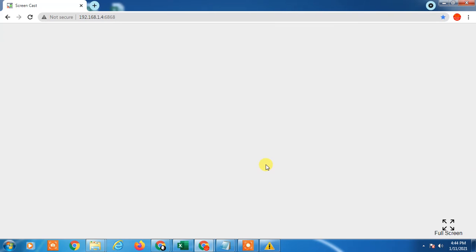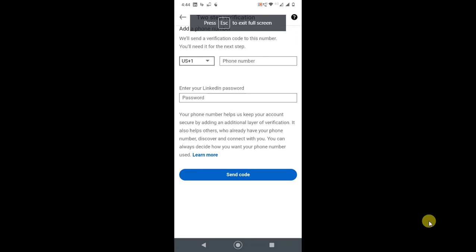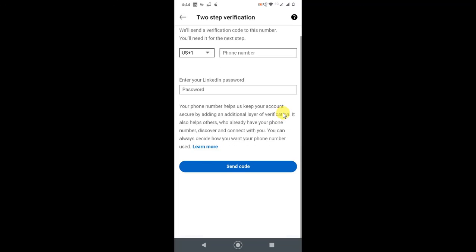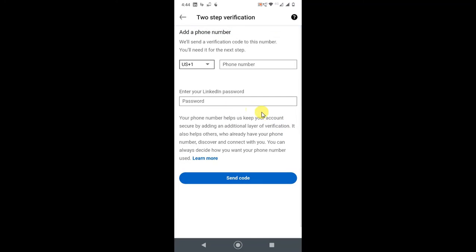Then you will receive a code on your phone number. This code should be entered, then your phone will be verified, and then your two-step verification will be on.